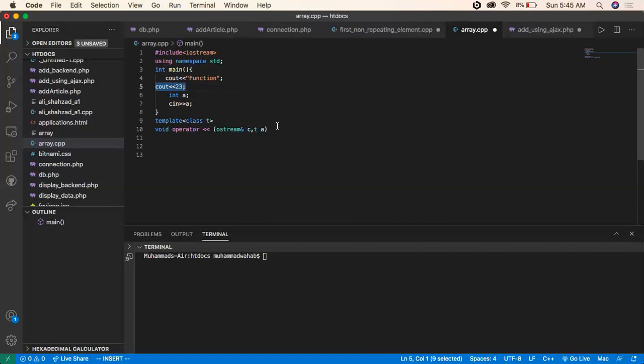I have made a video on templates. I will link it below. You can check out the templates. And I will also make a video on operator overloading, along with functions, so you have a better understanding of how this works.